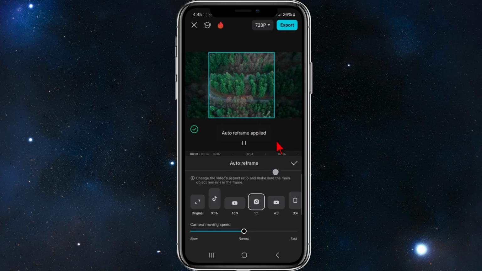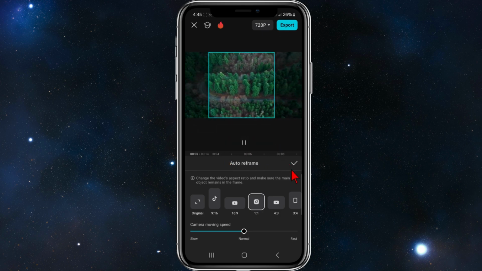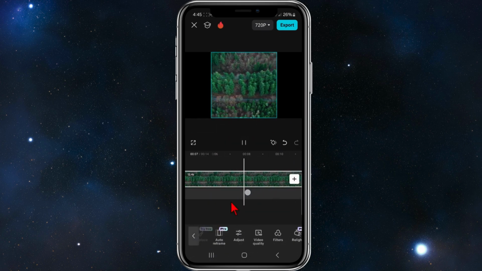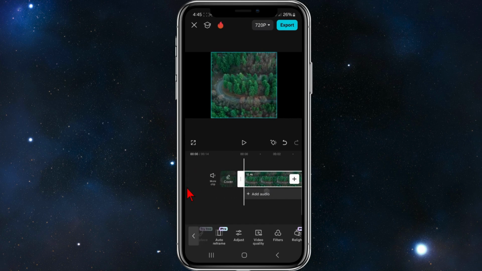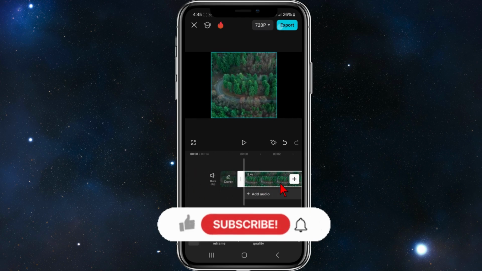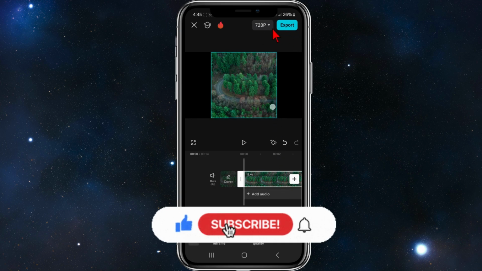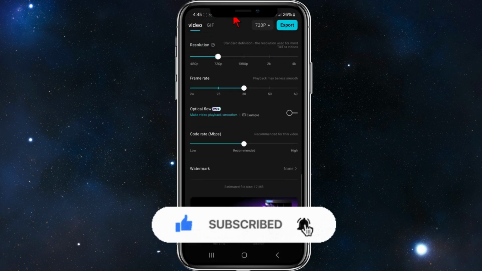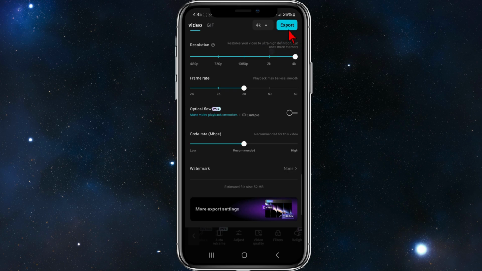And now once you're happy with what you have selected, go ahead and click the tick mark, and now if we press the play button, you can see this has been automatically reframed. Then from here, just simply go up to the top, choose 4K resolution, and then click export, and then upload that to wherever you like to.